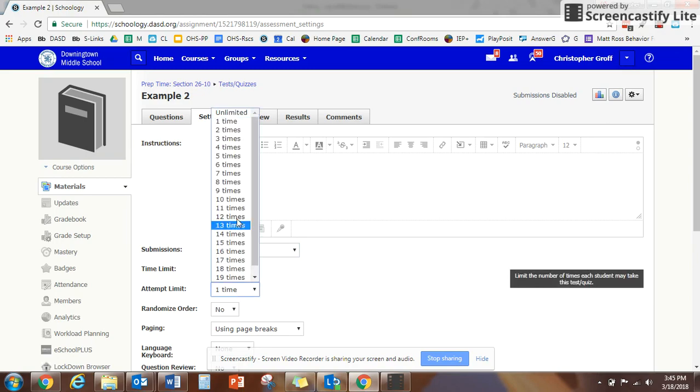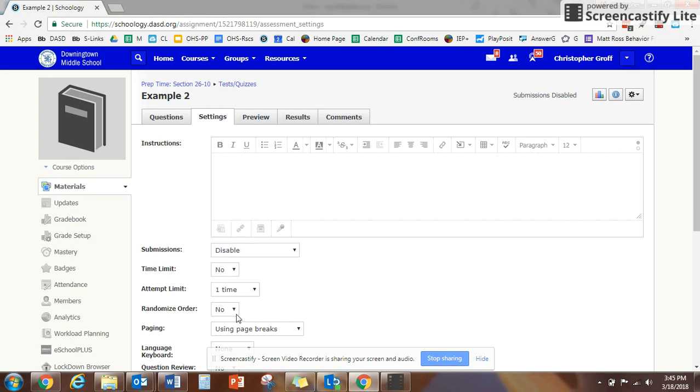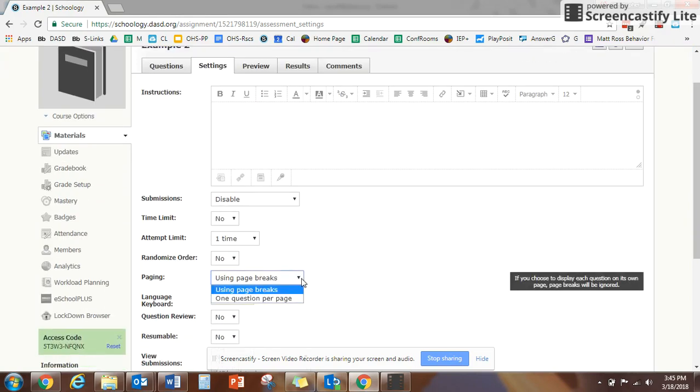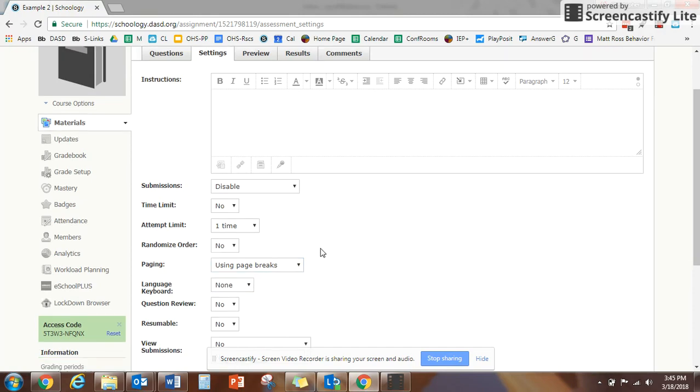You can change the attempt limit from unlimited to 1 up through 20. You can randomize the order of the questions. You can use page breaks so that students only see one question per page, and this is pretty useful on longer assessments so they don't get overwhelmed.